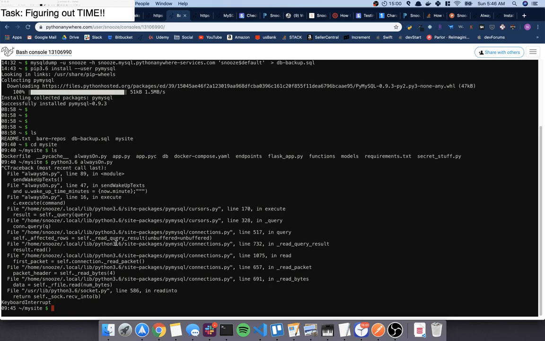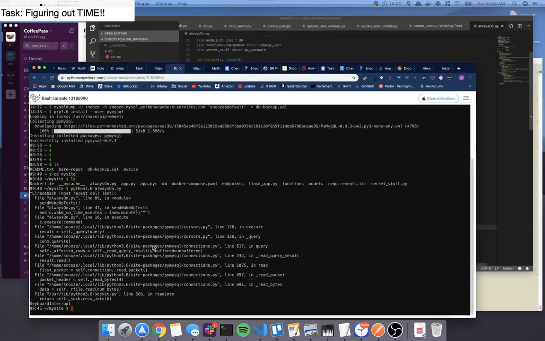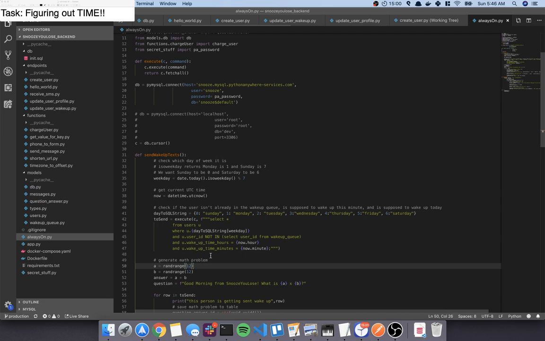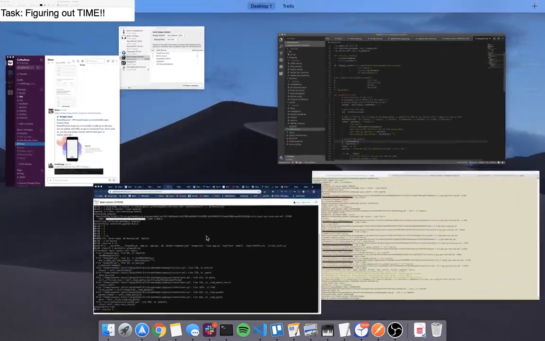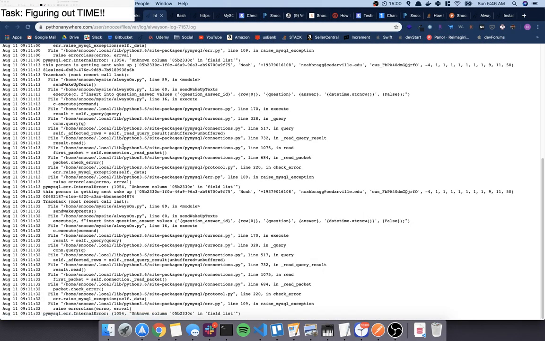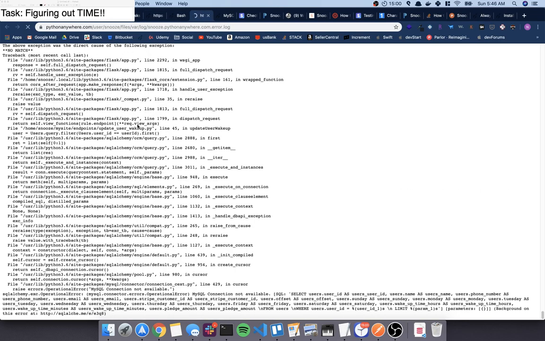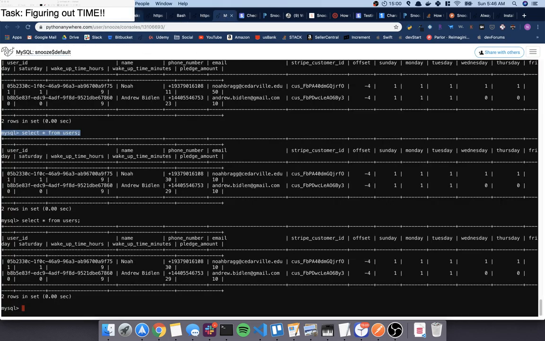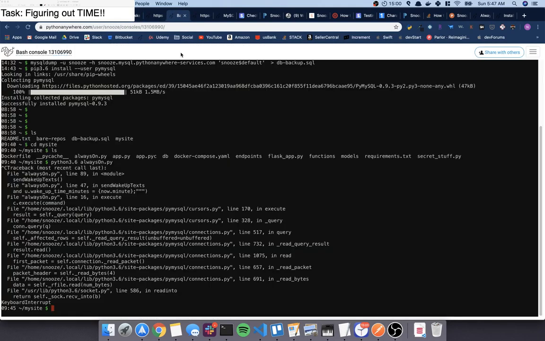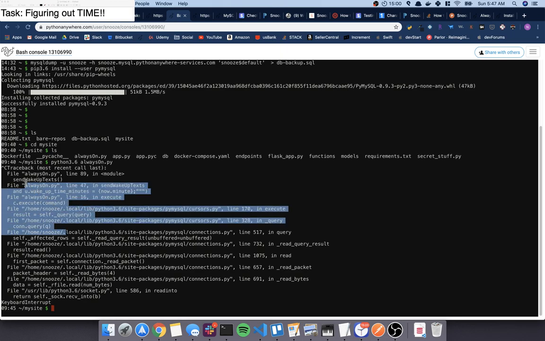Oops. Connection cursors. Send wake up text. What could it be? Line 16, always on.